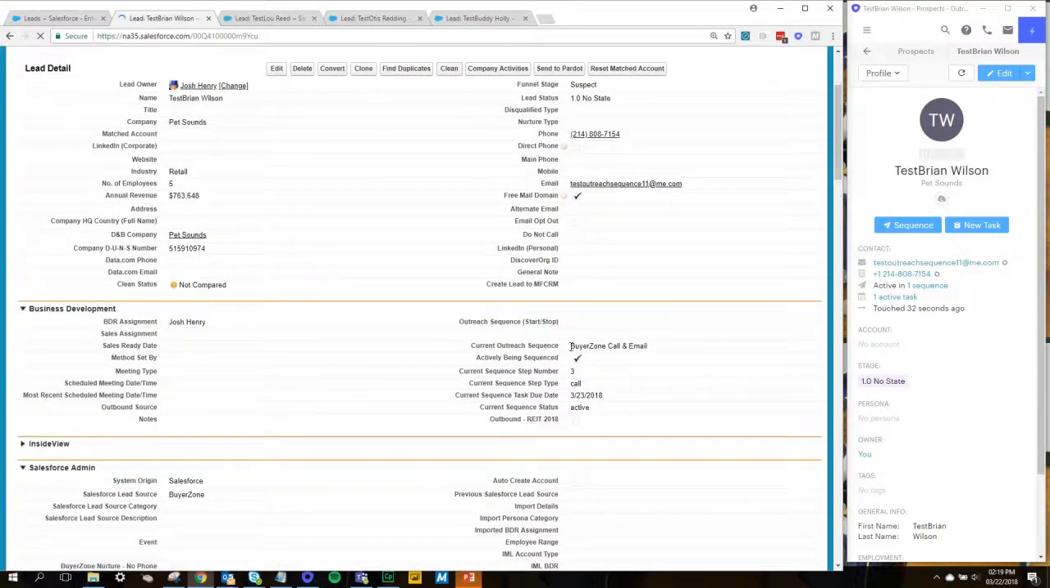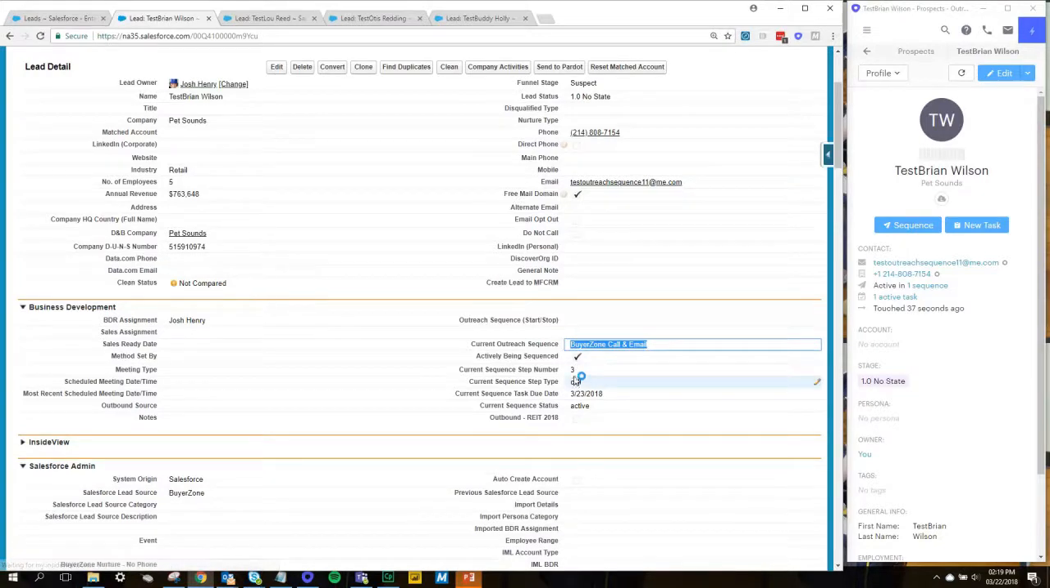And you'll notice here, buyer's own call and email sequence, it's now on step 3. I skipped step 1. It went out, email step 2, and now my third step is a call. That's why it's showing an active task.